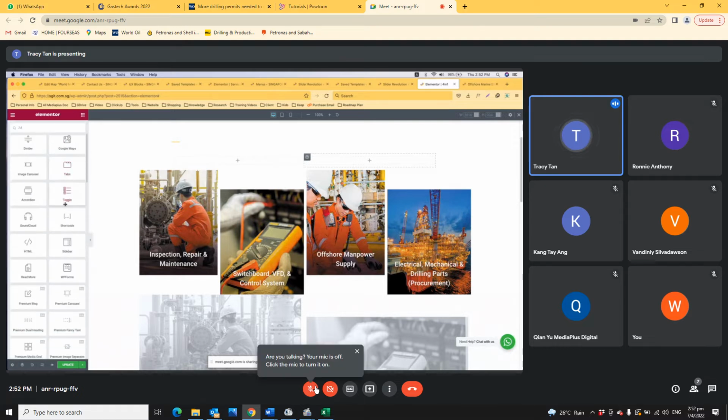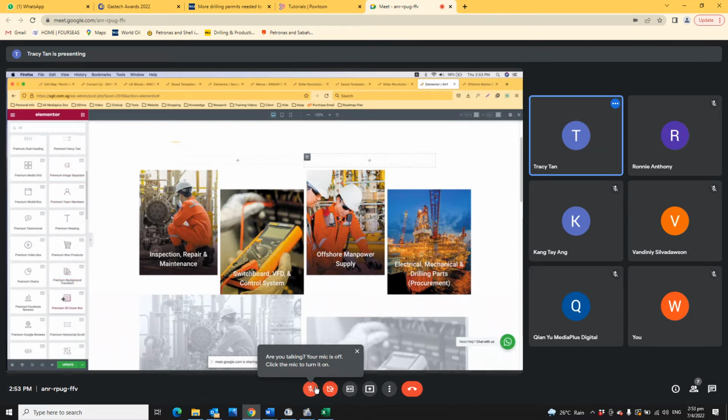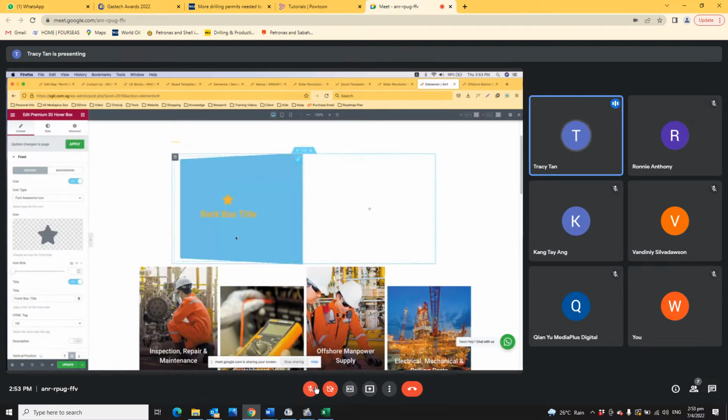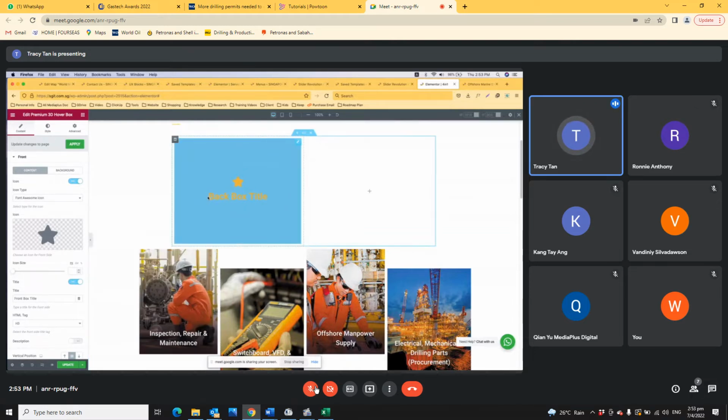This one should be the 3D hover box. Okay, we put it here. When you have no idea, you will see something like this. I said, no, I don't want that. I want to follow exactly the style that I have from here, but I will put my image later on.